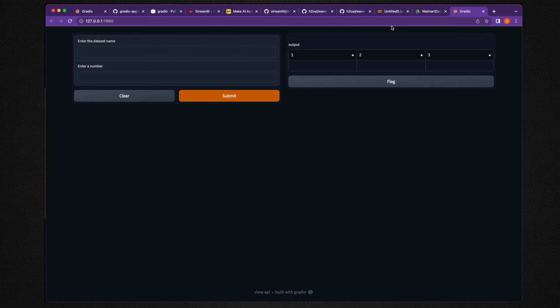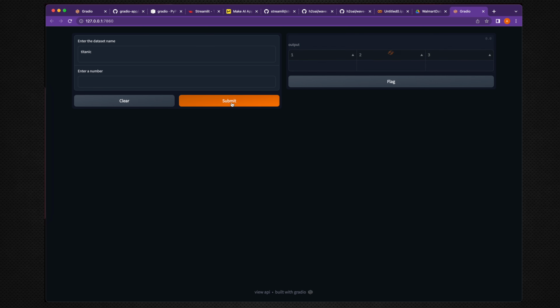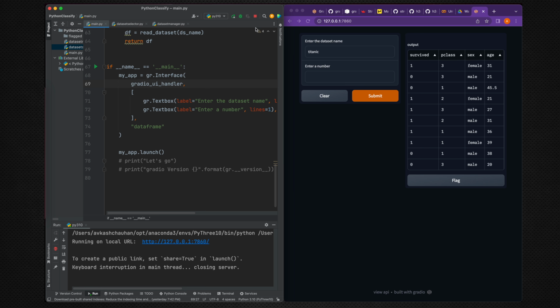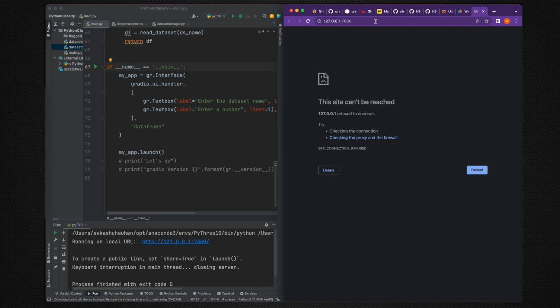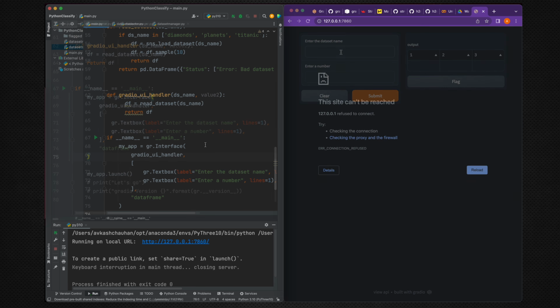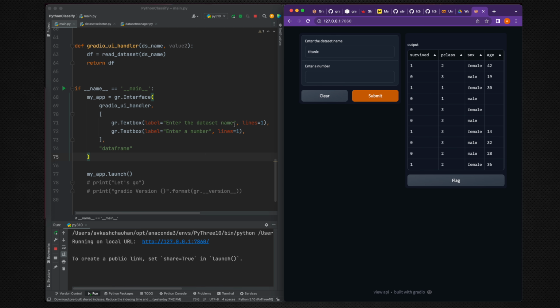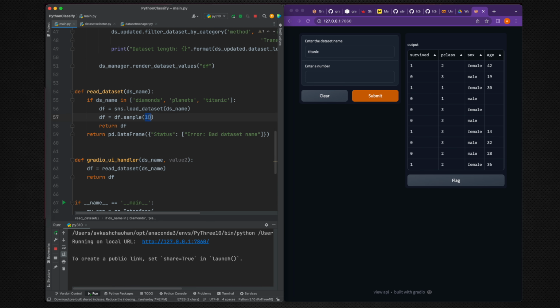So here is the UI. We can set the dataset name Titanic. Here is our Titanic dataset. So we can work side by side, code and UI together. If we stop our code runtime, as you see here, the UI is no longer working. Now, if we look into Titanic, you see here that we are reading 10 rows by default.